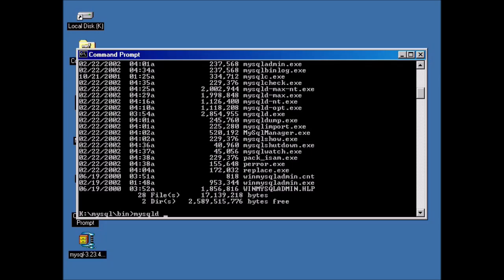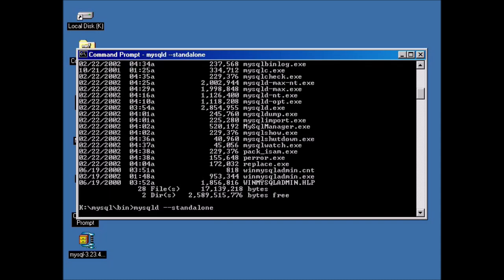mysqld --standalone. This is what actually fires the server off. Okay, so I'll go ahead and simply hit enter, and it goes blammo. Yep, MySQL is now running. It's not that it's locked up. It's just that it's now running.